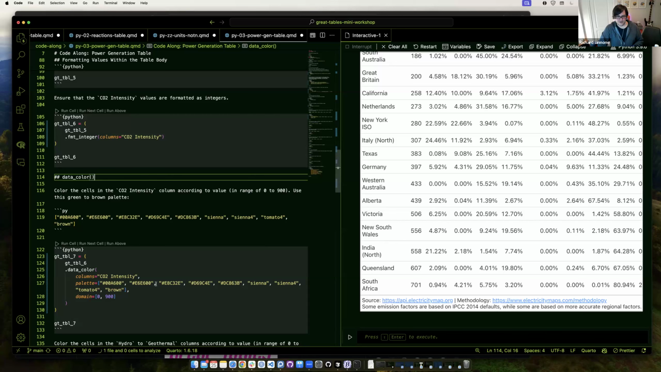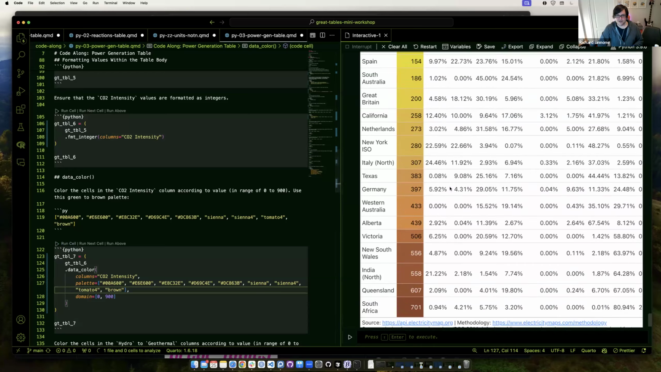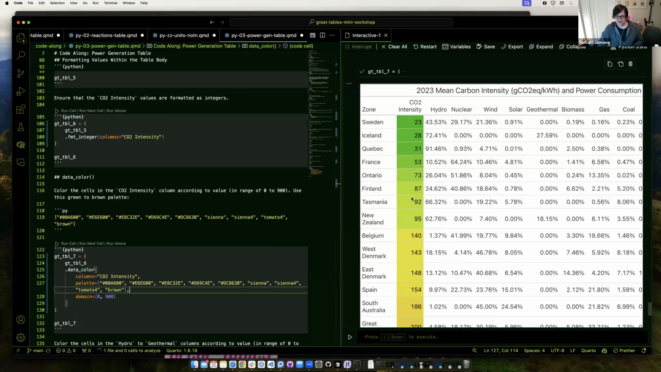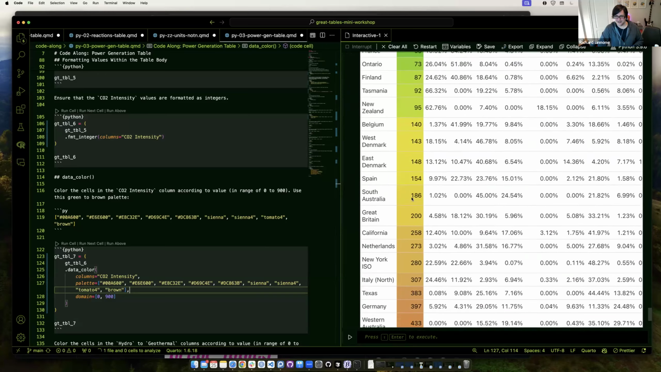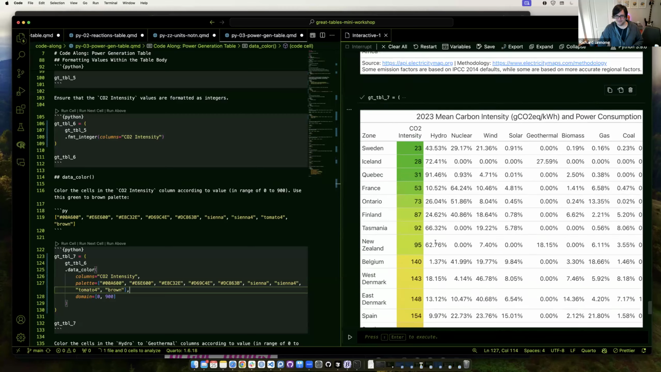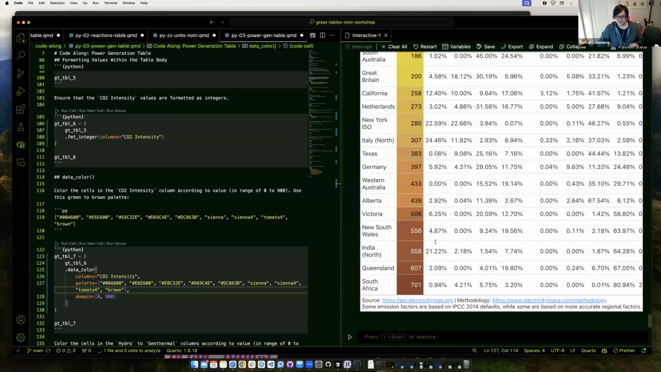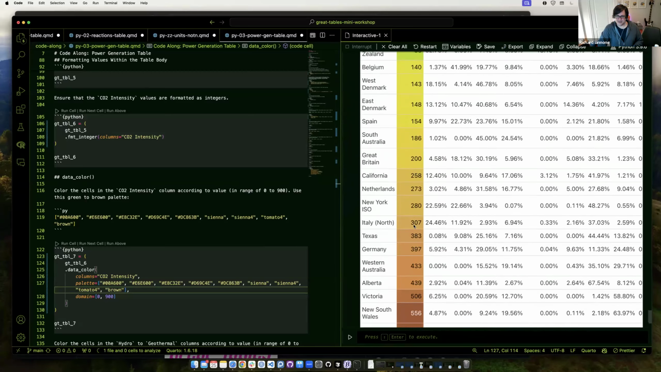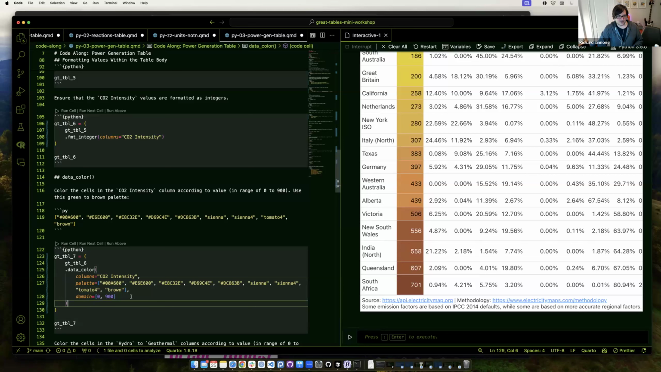I can't really read hexadecimal colors, so it's better just to show you right here. It starts from green. These are what I think are green colors, moving towards a yellowish green, more to yellow, and then up to brown. So this is signaling dirtier energy, I guess. Lesser CO2 intensity is more green, and then we get to more brown at the bottom. And our cutoffs were 0 to 900.